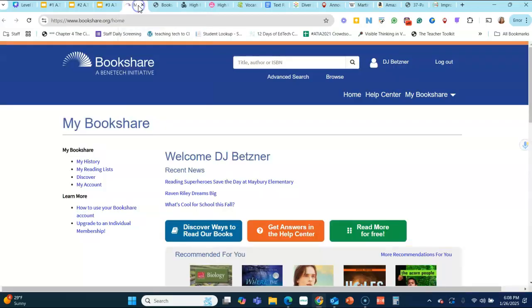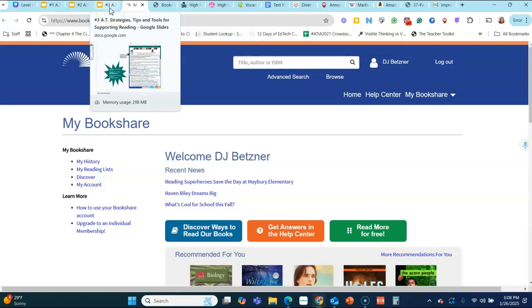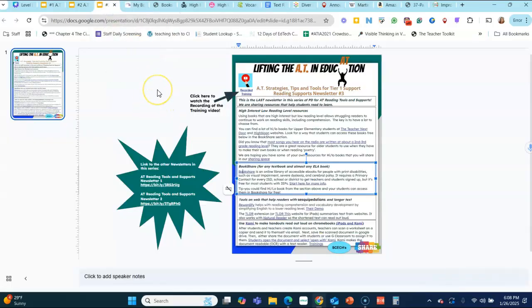So Bookshare is totally free. We have to register the students online, and they do need to have an IEP, but it really opens up a wide world of reading materials for them.